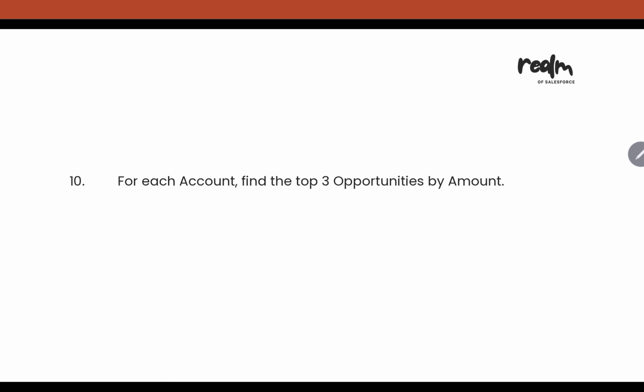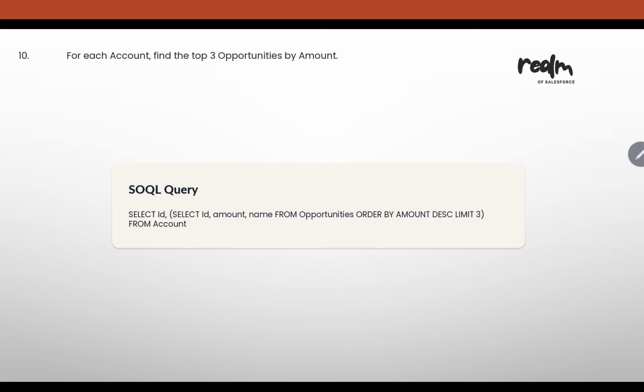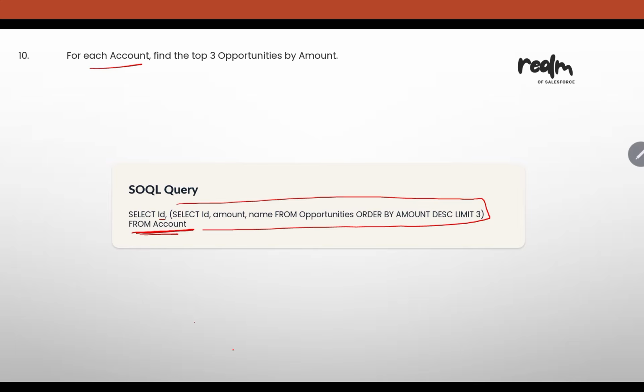Moving on to the next question: for each account, find the top 3 opportunities by amount. We need to query on account, and we need to find the top 3 opportunities. You can also add the child details in the fields. So we are querying here on the parent, fetching the id, and fetching the opportunities as well. What is the condition? Opportunities order by amount descending, because we need the top 3 opportunities by amount, so we need to put descending, right?